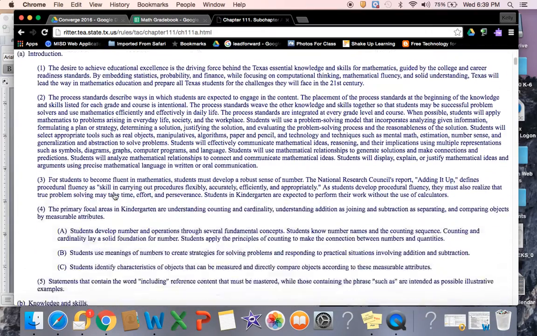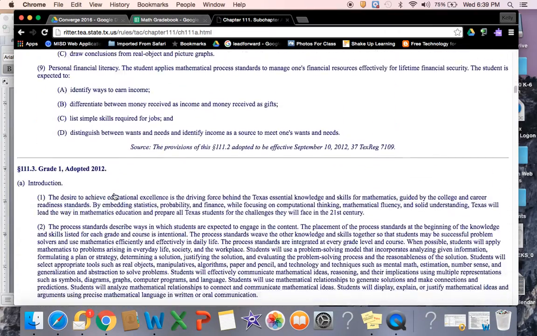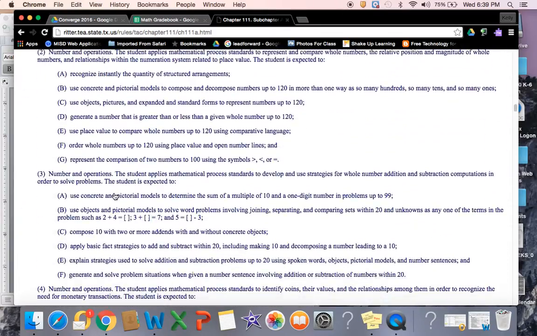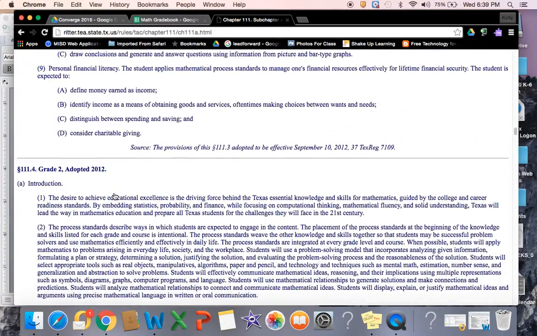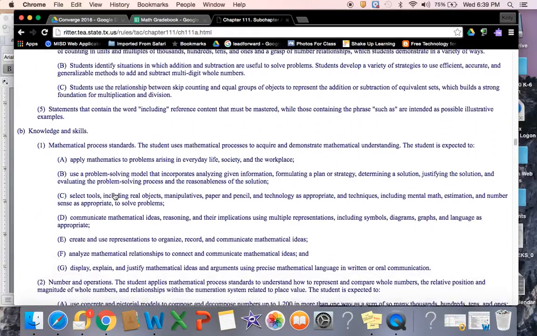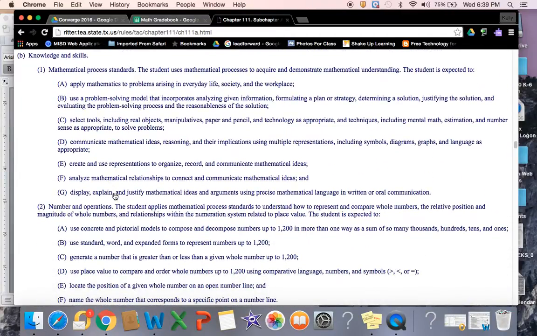And pardon the scrolling, but we're going to scroll through kinder, first grade, and here is second grade. So here are my standards. So I have that ready.